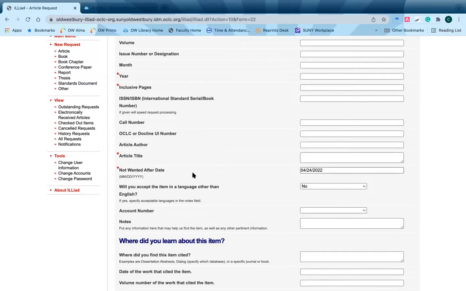So usually articles now, since we are more virtual now, articles come from other libraries pretty quickly. So sometimes you can get the article within an hour, but they could take up to 7 days. So the not wanted after date just lets me know when you don't need the article after. So if you need the article by tomorrow, that's not going to happen, unless it can come that quickly. Not saying it can't, but please give me at least enough time to try to get that article out to you, or you can just leave the date as is.